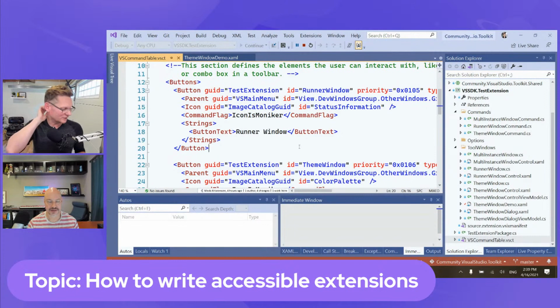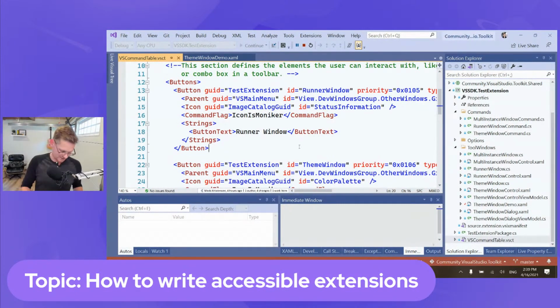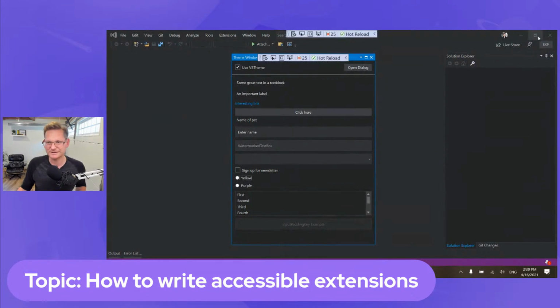Another thing that I want to show is something that I'm not very good at. And for this we can't even use hot reload because this is about commands.